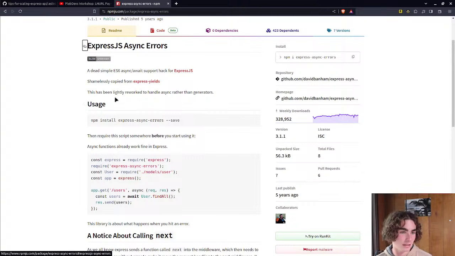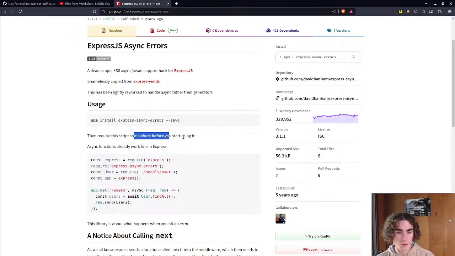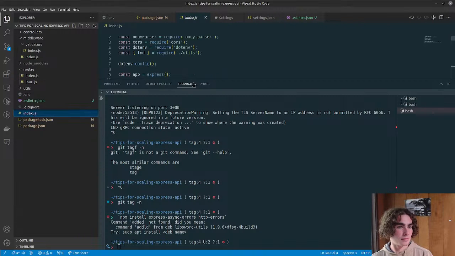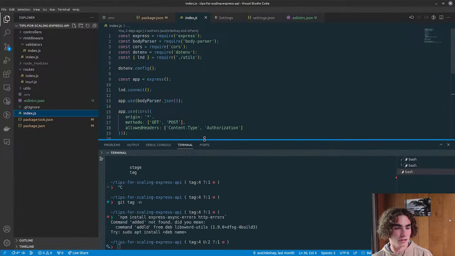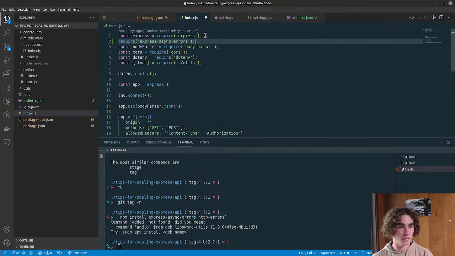So it says it's a dead simple ES6 async await support hack. All we have to do is require it in. It says somewhere before you start using it. So we need to do this. And you can see having that source directory that I just got rid of makes things nice. We know a little bit more where we are. So I'm going to require this in, and now when this gets required, it's going to run this library and everything will happen like magic.